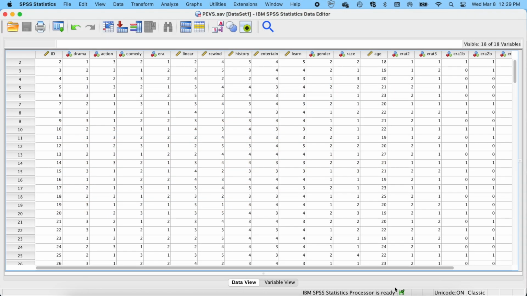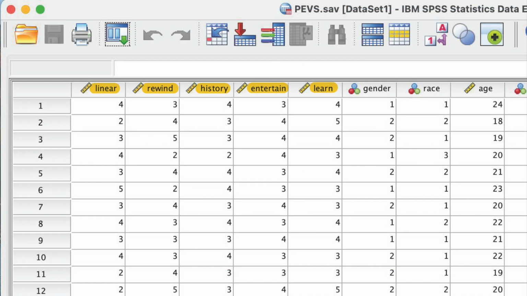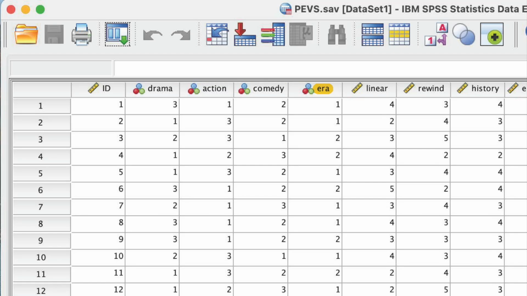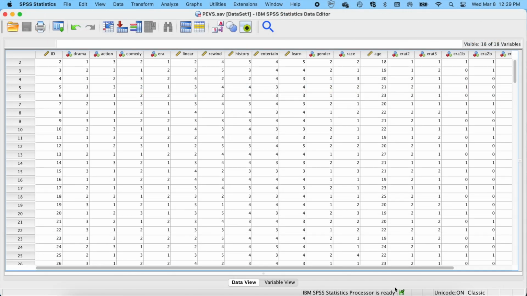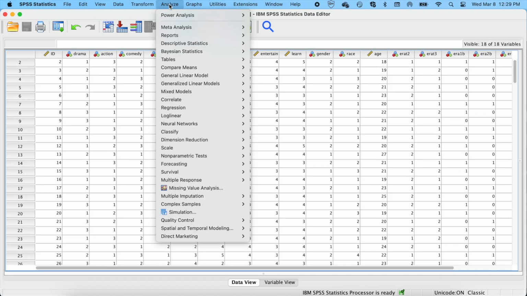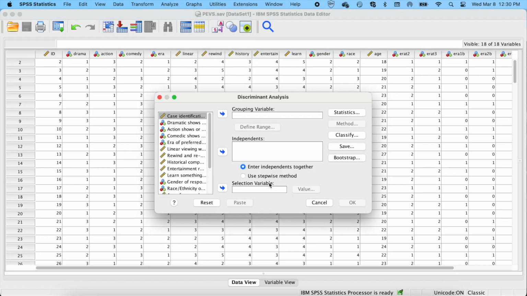With the PEVS dataset open in SPSS, you would choose linear, rewind, history, entertain, and learn as the independent variables, and era as the dependent variable. To run the discriminant analysis test for causal inference, go to Analyze in the top menu, select Classify, and choose Discriminant.